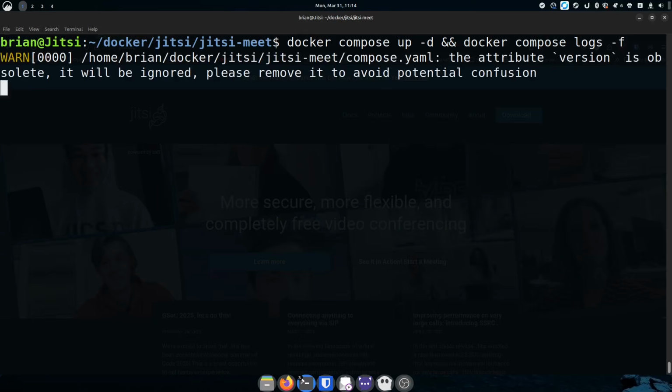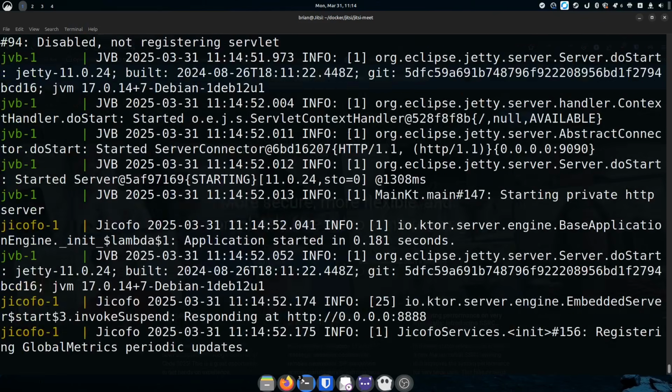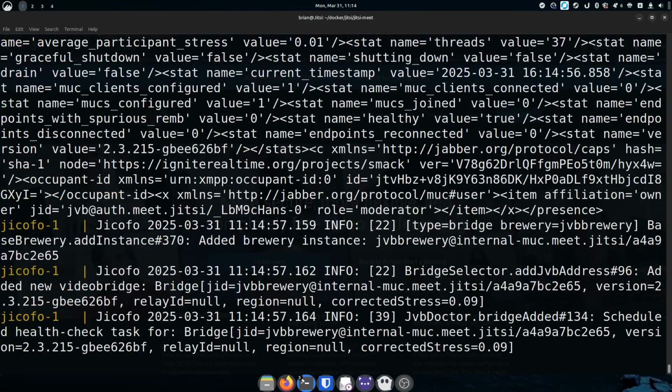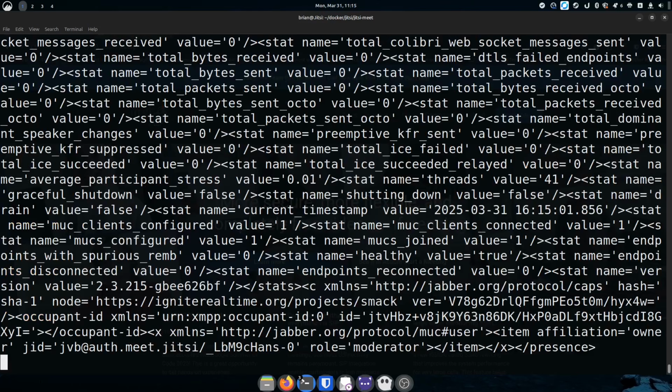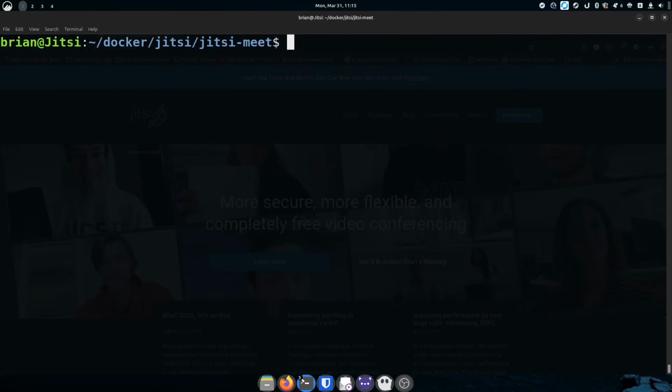So we're going to hit enter. It's going to try to get up and running here. And we should see some log output, and hopefully we don't see any errors or anything that just looks really bad. Everything here looks okay. Looks like it started up. I'm just going to hit Control-C because it's a lot of log that you probably don't want to look through anyways.